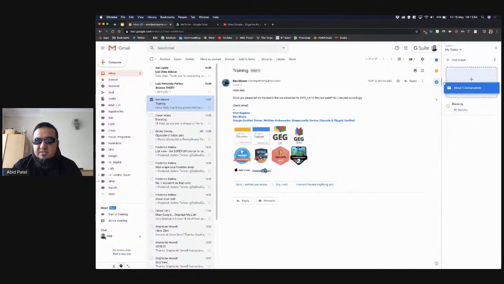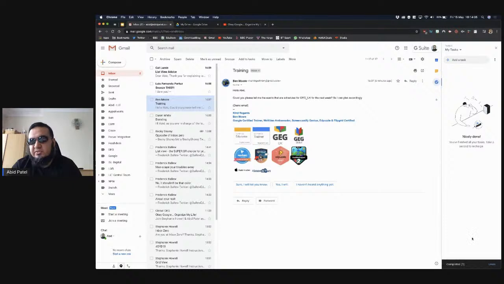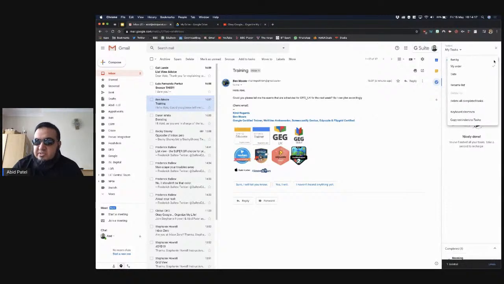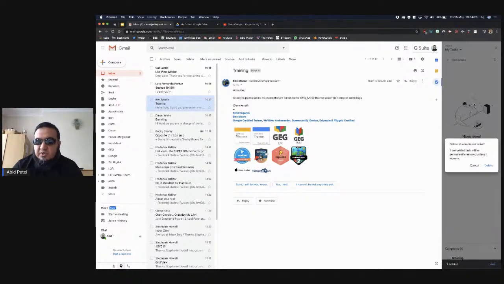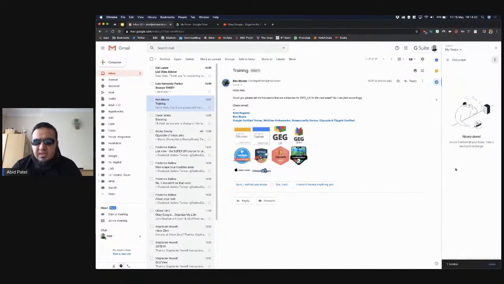What I'll do this time is I'll just drag the email over the tasks, and there it is. And then once I've completed those tasks, all I need to do is tick them and then check them off. And then you'll see they appear in the completed section here at the bottom. And if I want to see all of my completed tasks, I just click on completed there, and it shows me. I can delete them individually, or I can click on these 3 dots here and then delete all completed tasks. And it's as simple as that.